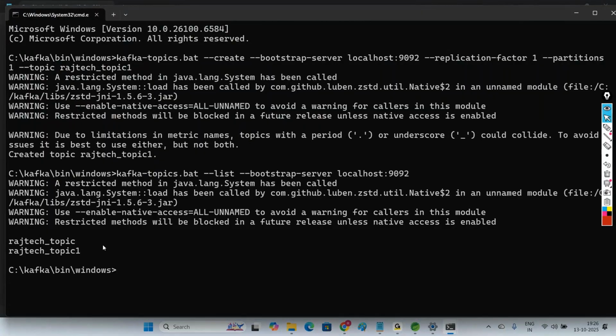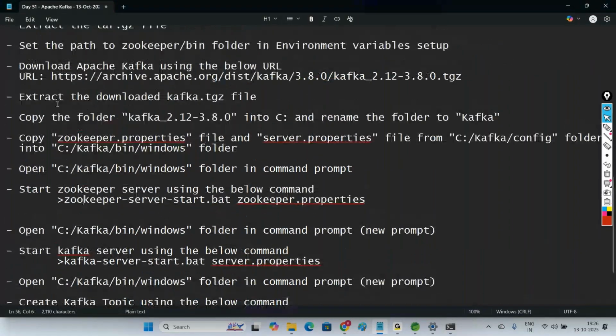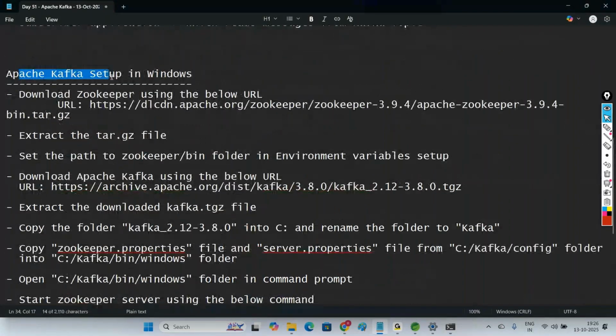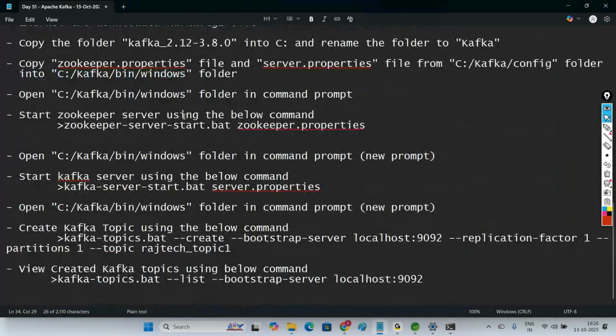So this setup is required in order to work with Kafka: three separate windows. One is for Zookeeper, one more is for the Kafka server, and one more is for the Kafka topic. Clear up to here? Right? Yes, everything is documented properly, sir. Okay, Kafka setup in Windows.